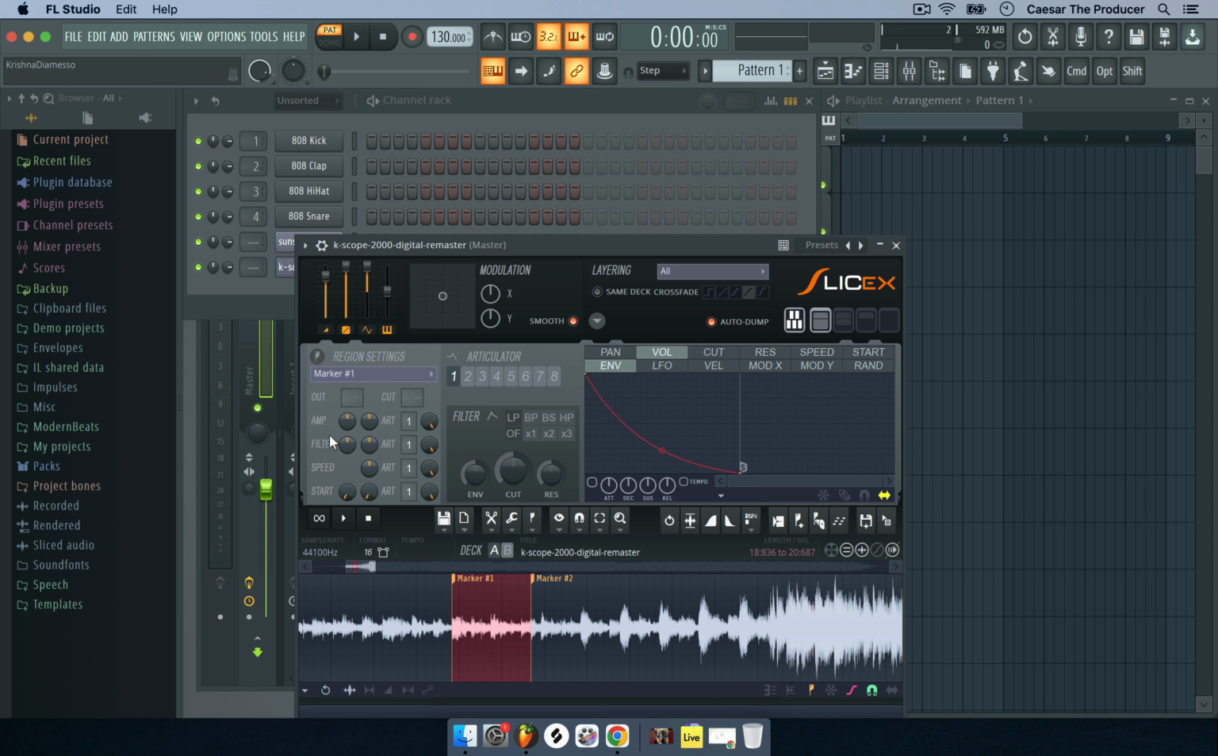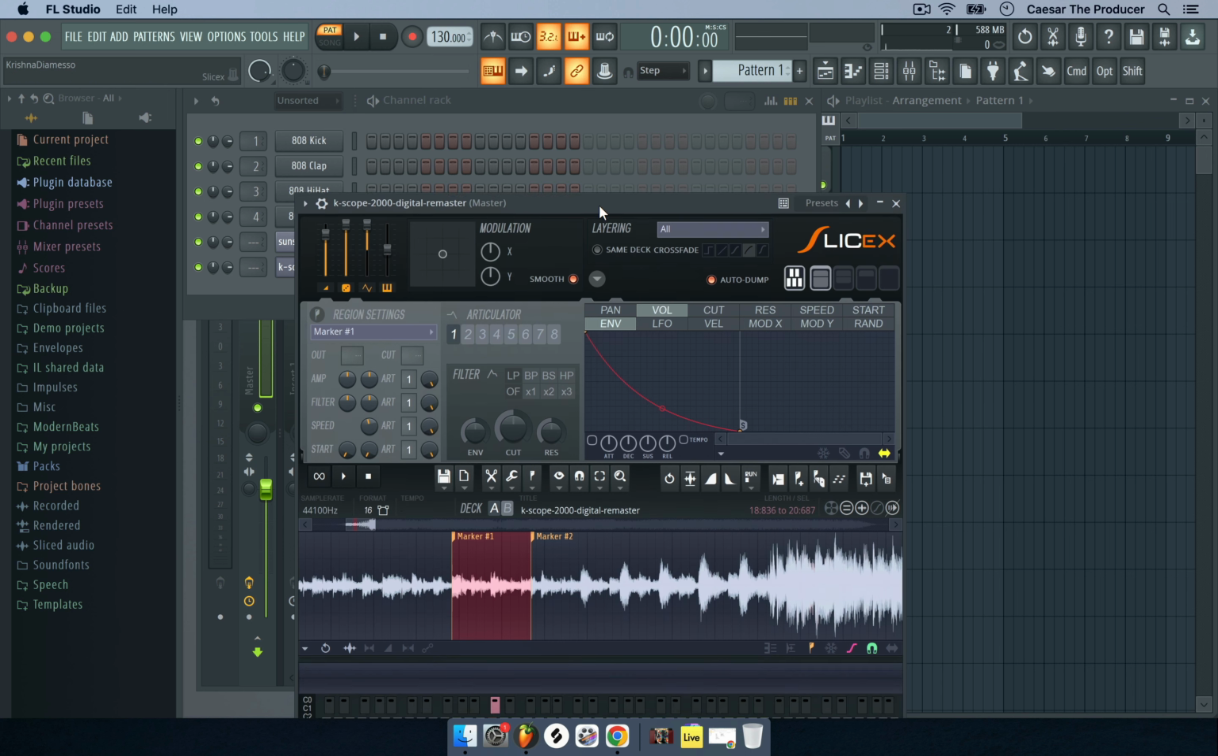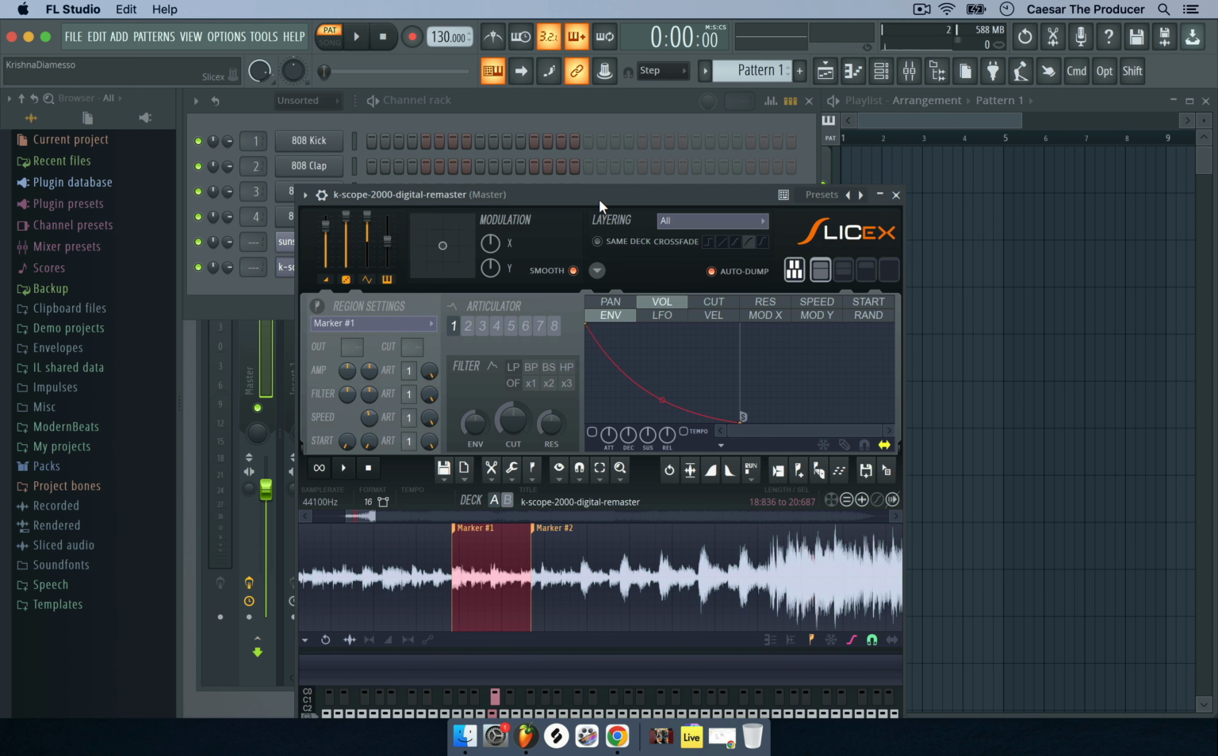And with marker one, you have different buttons over here, but the one we're interested in is this one that says speed. It's not actually speed, because if you read at the top here, it says pitch, right? So this is where we can pitch it down. If I try to bring it down, 100 cents is basically half a step down.